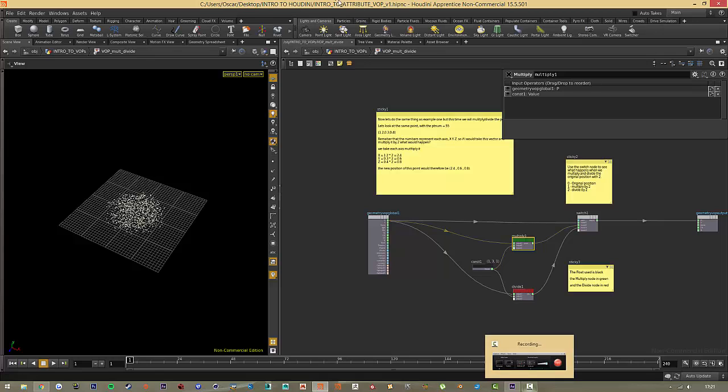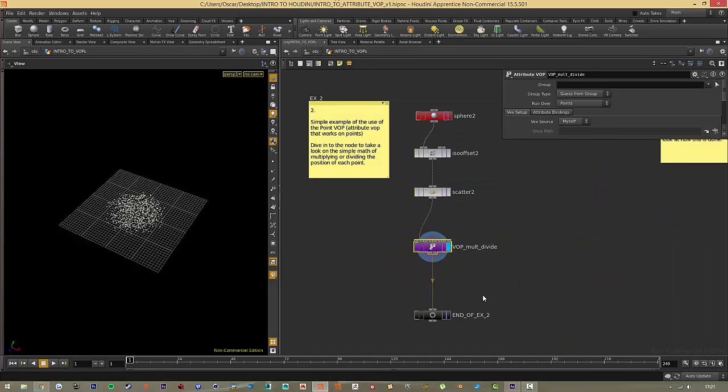Anyway, that's it for multiply and divide. So now we have subtract, add, multiply and divide.